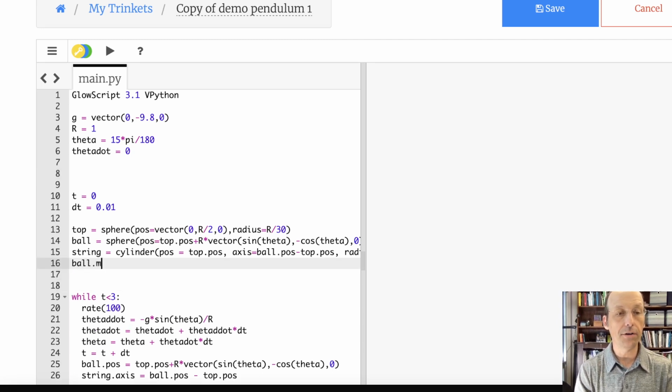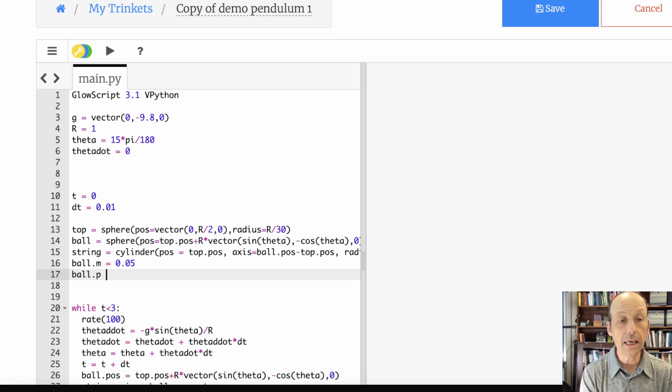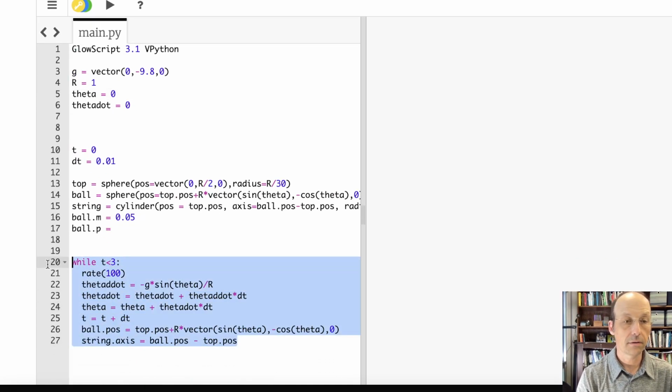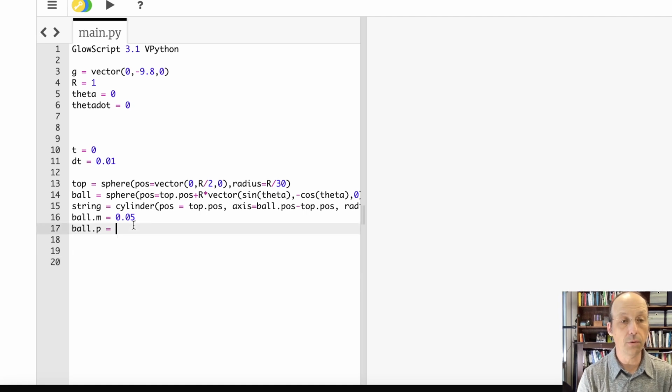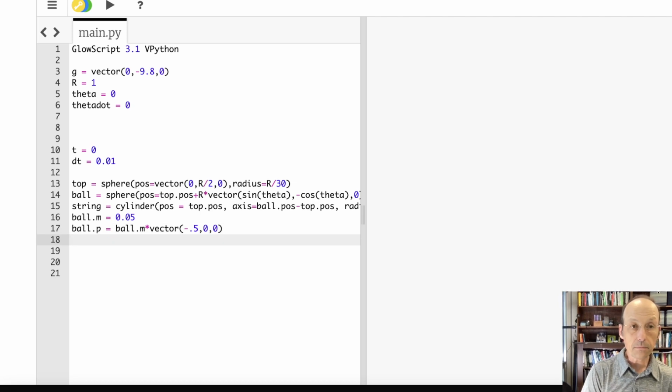So once I make my ball, I can say ball.m equals 0.05. Ball.p equals, I did say I was going to do it over here. So let's do theta is 0. Now it actually is right down, and I'll show you that in just a second. Ball.p equals ball.m times vector. I'm moving it in the negative x direction at 0.5 meters per second, so it's going to be negative 0.5, 0, 0. So that's my initial momentum. Now I need my k. k equals, I said 100.